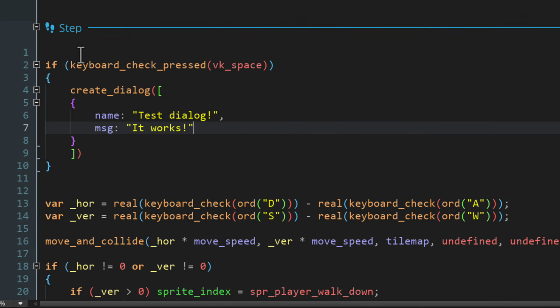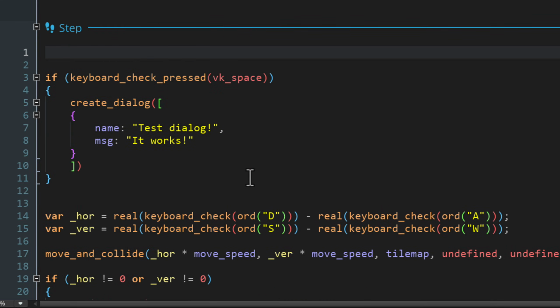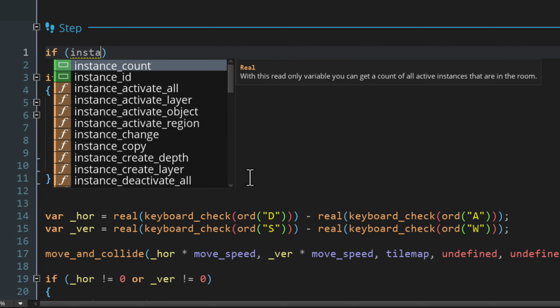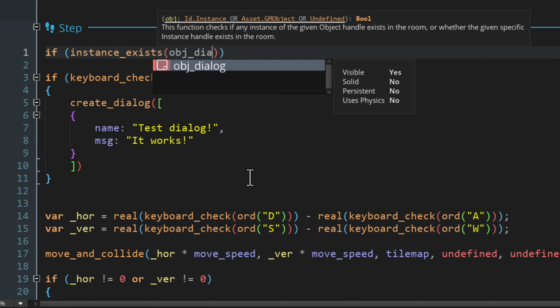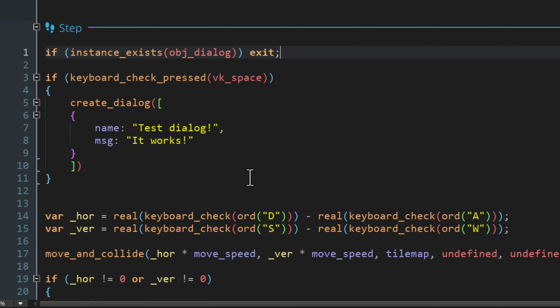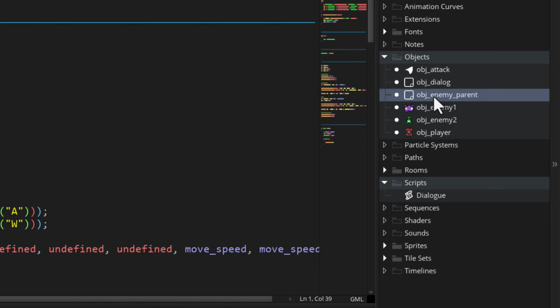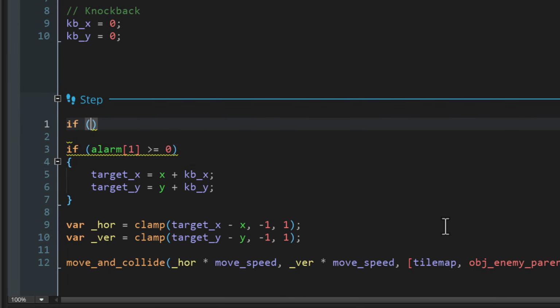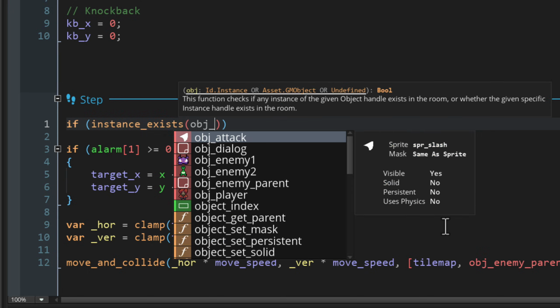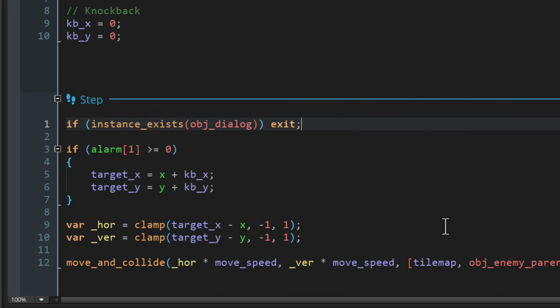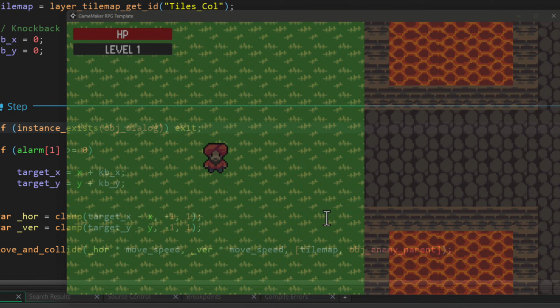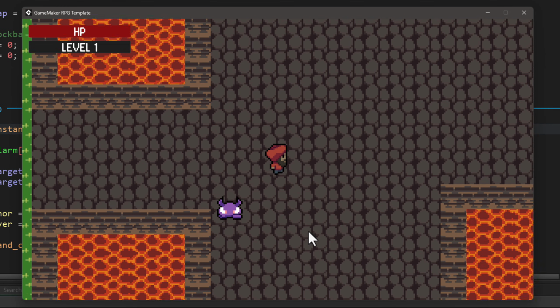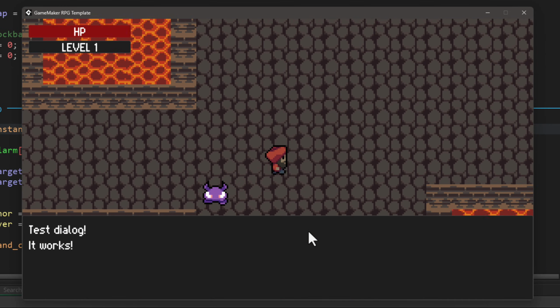First of all, in the step event of the player at the very top, we want to add a condition to check if the dialog instance exists. If it does, we'll exit the event so nothing happens and you can't move the player. We want to do the same in the enemy, so open the obj enemy parent object and go to the step event. Here too, at the very top, I'll add the same condition and then exit the event.